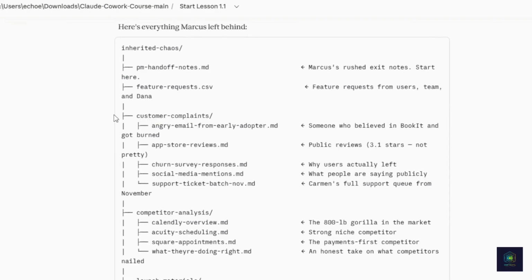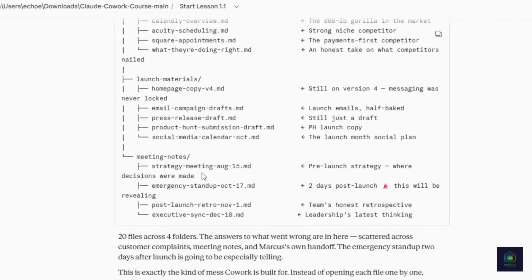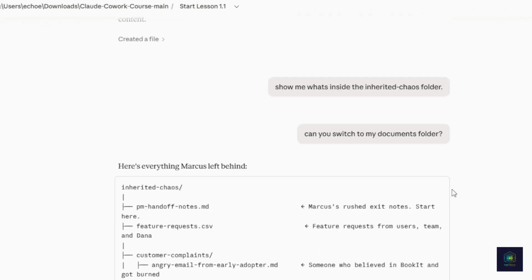So this is what's in the inherited chaos folder. We do have handoff notes, feature requests, customer complaints, competitor analysis, launch material, and so on. It says 20 files across 4 folders. The answers to what went wrong are in here, scattered across customer complaints and more. This is exactly the kind of mess Cowork is built for. Instead of opening each file one by one, you can ask me to read across all of them and find patterns. So, you see how this is a game changer?